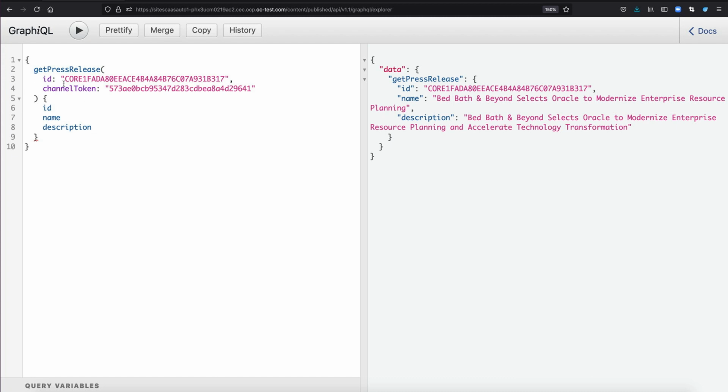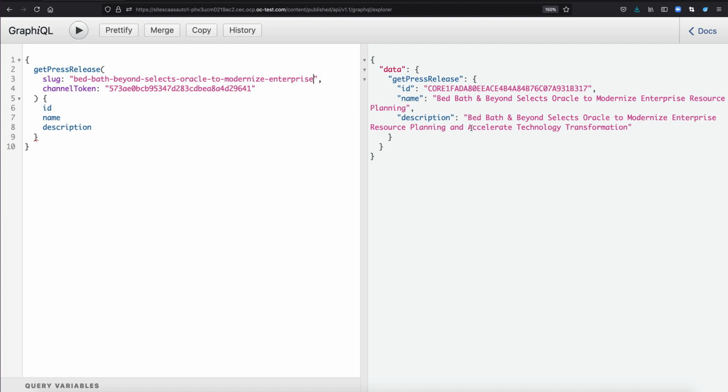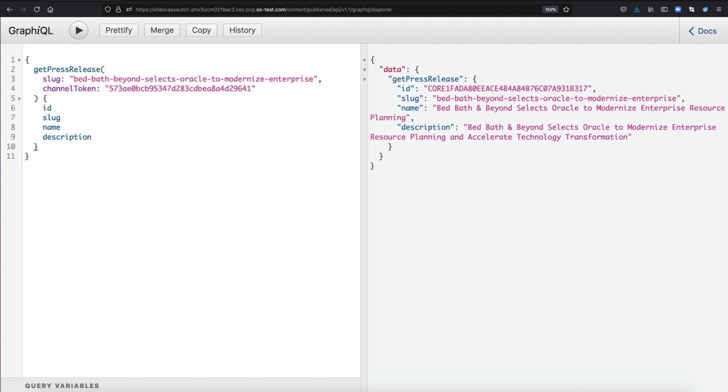Now, one of the other ways to access an individual content item through this approach is to replace that ID with the slug of that particular content item, which we can do by providing the slug right here. And if I hit enter there, you can see that we get the same exact information back. And if I, as a matter of fact, add the slug right in there, you can see we get the slug back as well.